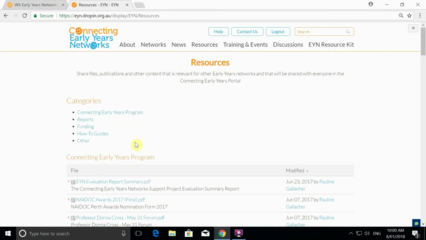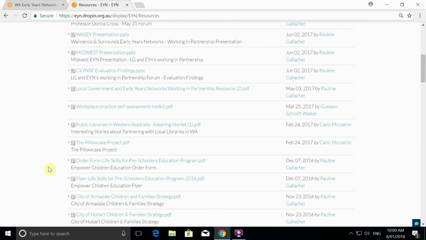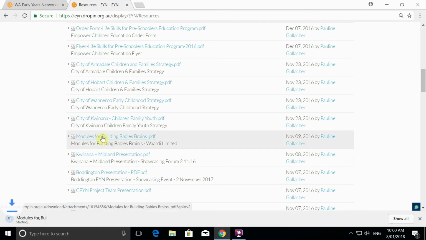The resources page has files that you can upload into different categories, like funding reports and how-to guides. These files are shared publicly across all the different early years networks. It shows the name of the file, the date it was uploaded, and by whom it was uploaded. You can just click on the name to download the file, and then you can view it.